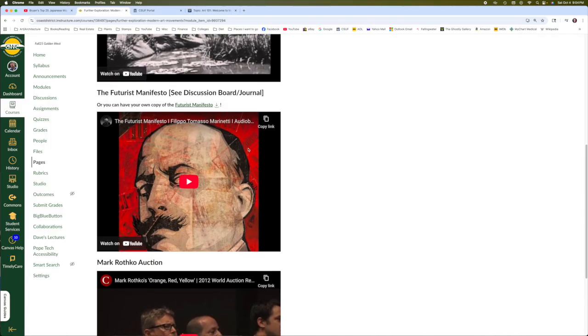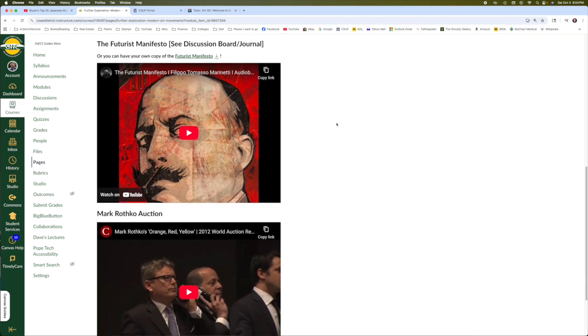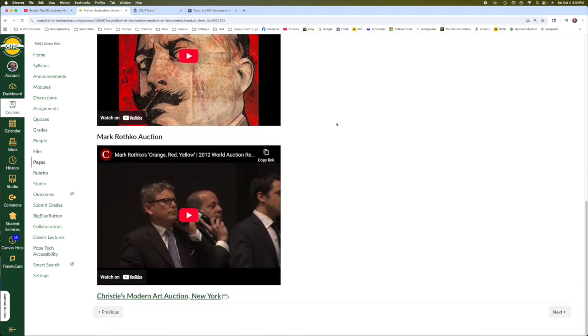The Futurist Manifesto, I am going to have you read. I'm going to update this. It doesn't have anything to do with the discussion board or journal this week. I did change my class around a little bit since I created the further exploration section, but I will update it. For the Mark Rothko auction, this is really important to watch because there will be a test question involving it.